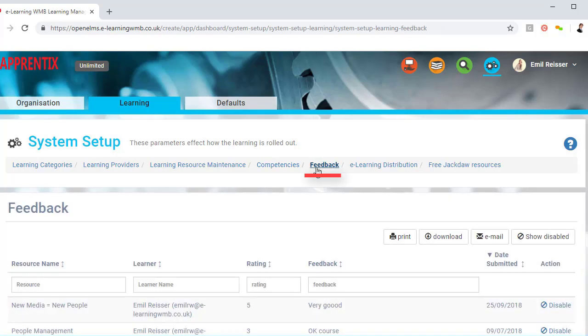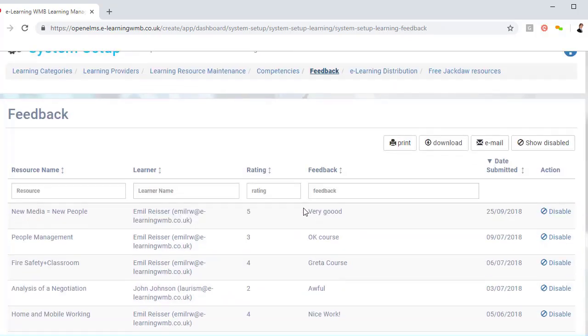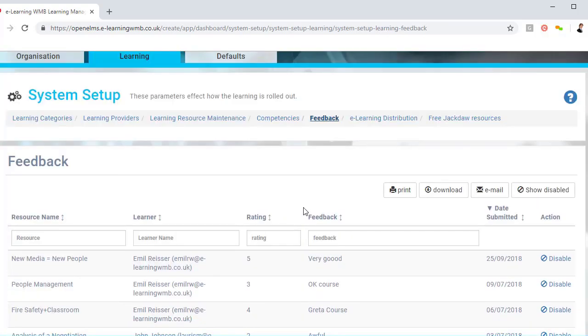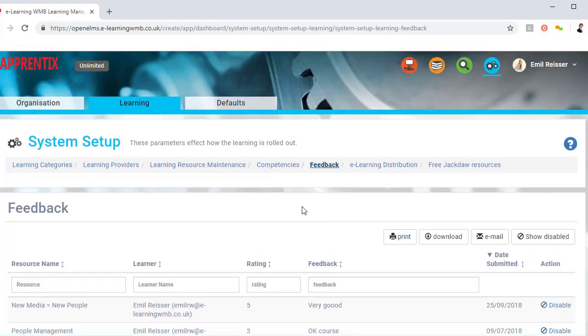Feedback. This is information received about learning resources from users of the system. Review courses regularly with this information in mind.